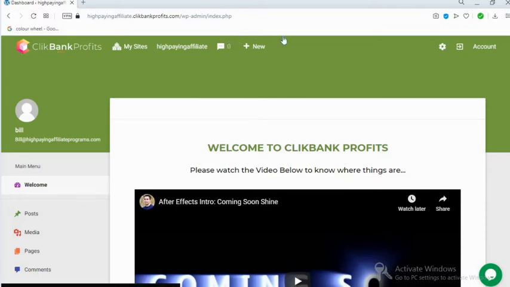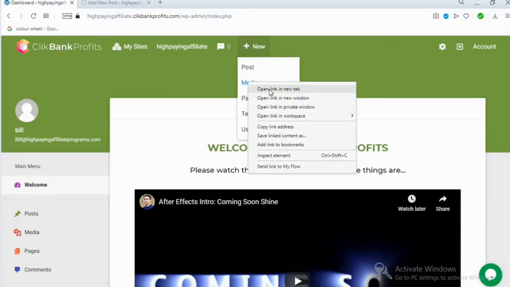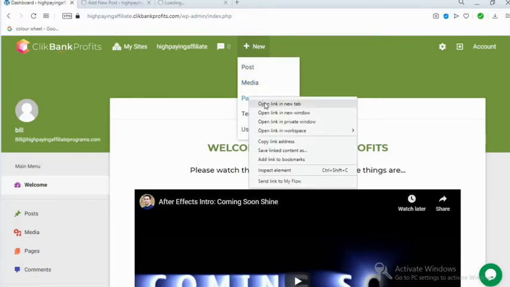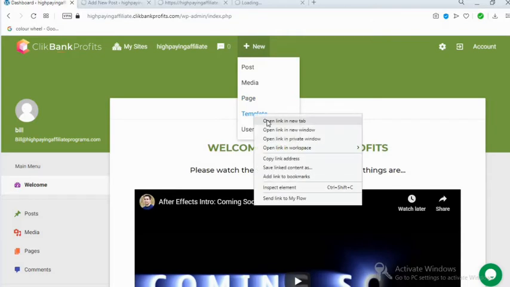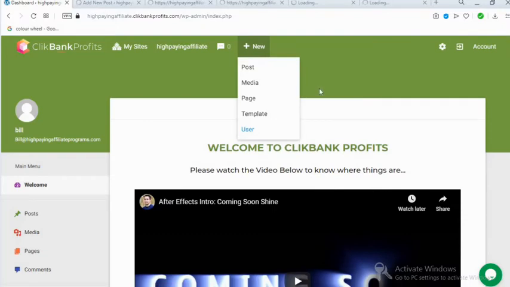Next to it you get to see the new option, the one that has the plus and the word new next to it. This option gives you an avenue to create a new post, add a new media, create a new page, create a new template, or add a new user. I'm going to be opening all of these on a new tab so that we can see what they look like. I just opened the post on the new tab. Let me open the media. I've also opened the page, the templates, and also the user. While we wait for that to load, let's go on to the next side.